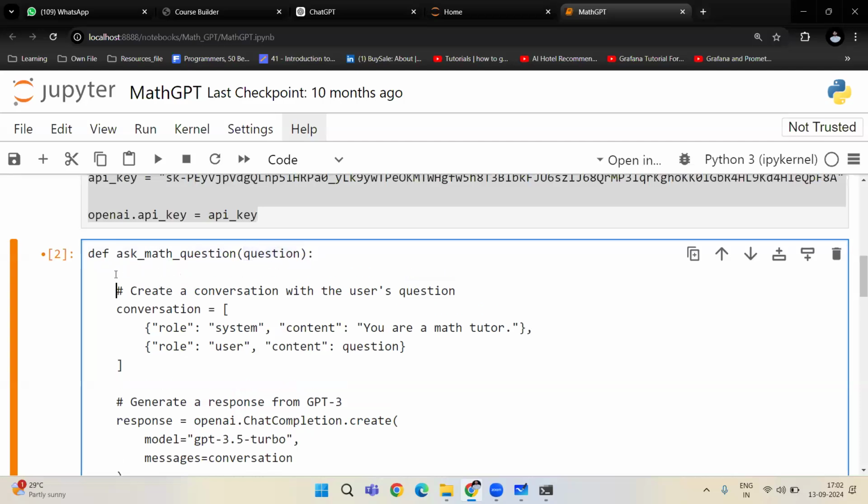Now we are going to create the conversation with the user question and the AI model. The AI model is OpenAI. So here I'm creating one variable that is called conversation, and in the form of a list, I'm going to define two roles.